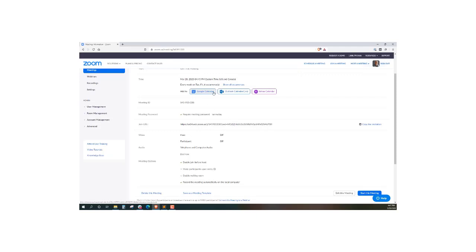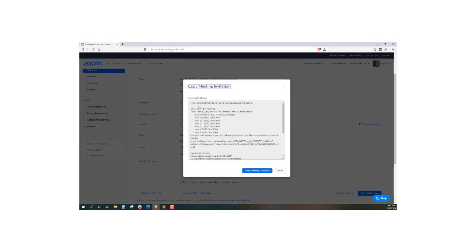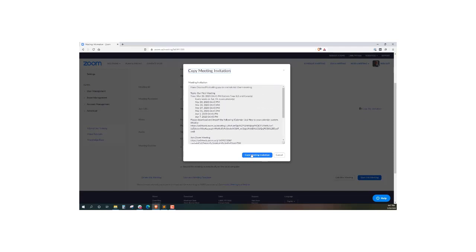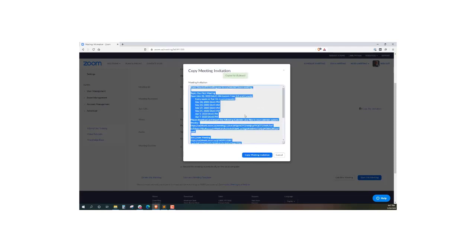If I do the calendar, it would post the information to the calendar. If I'm doing the join URL, it gives me a copy of the invitation. You can see all the details. It says you can do it via one tap mobile, and it gives you the meeting ID and stuff like that right here. So you can just copy this meeting invitation, open up your email, whether Gmail, Outlook, whatever you're using, paste that into your email, and send it to the people that need to have access to that meeting. So we can do that as well.